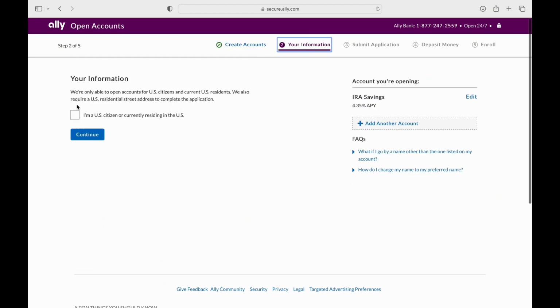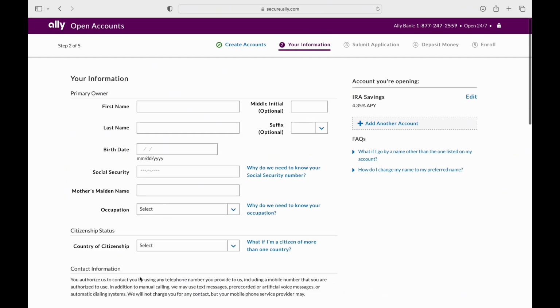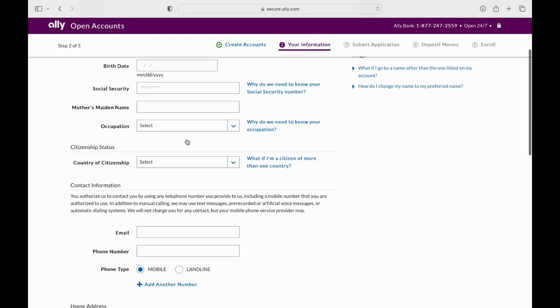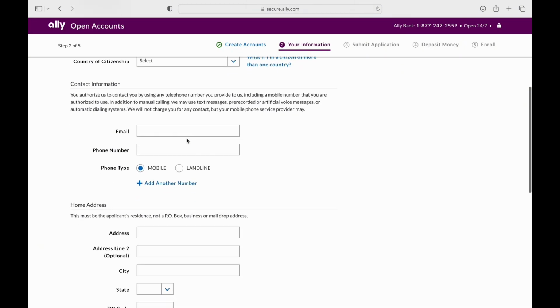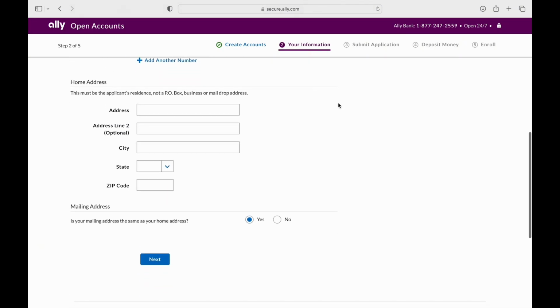And there you have it. That's everything you needed to know to sign up for Ally Bank's online banking services. With just a few steps, you'll be on your way to enjoying the benefits of online banking with Ally.